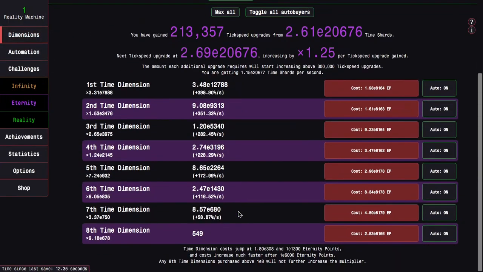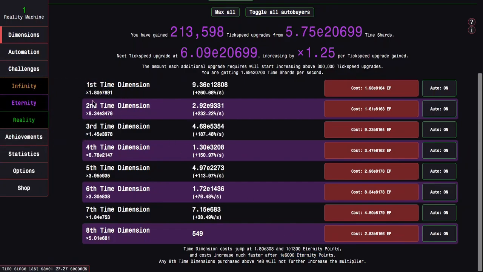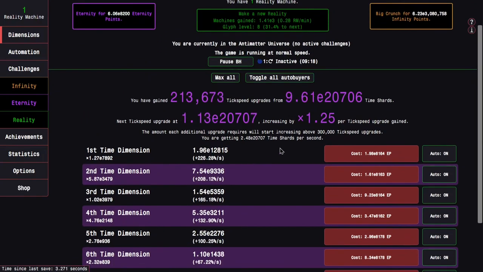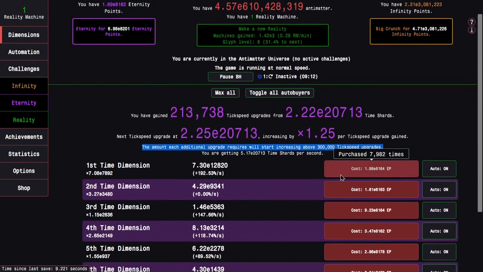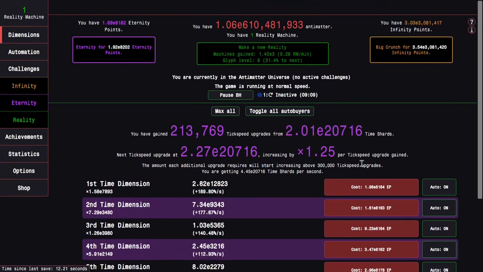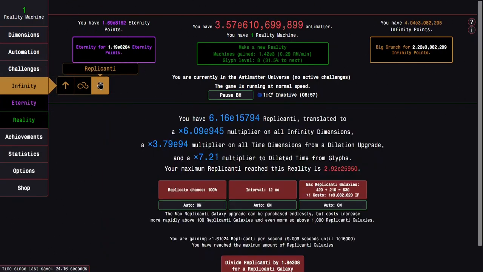There's also the time dimensions, where the cost increases much faster after E6000 eternity points. This is the first major scaling. The infinity point multiplier getting nerfed is the second major scaling. But the third additional scaling looks like the amount each additional tick speed upgrade requires will start increasing above 300,000 tick speed upgrades. I'm currently sitting at 213,000 tick speed upgrades. So, yeah, that unfortunately is a thing I have to deal with.